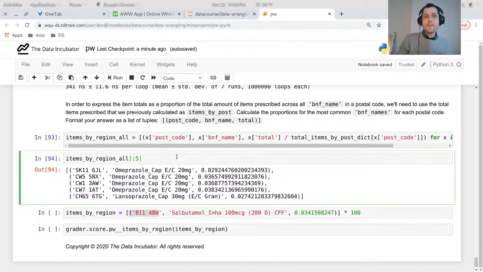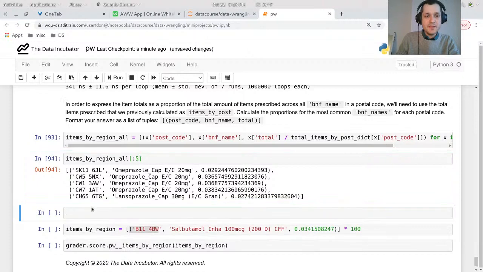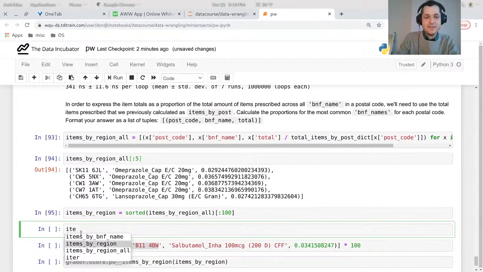And then finally, what we're going to do is sort it and return the first 100. So I can say items by region, sorted, items by region all, and take the first 100. And I can take a slice.